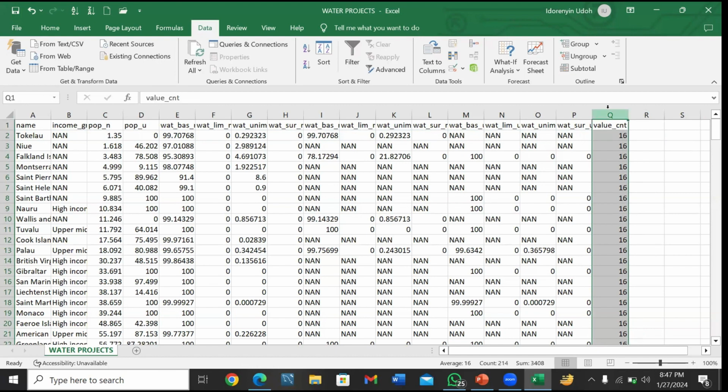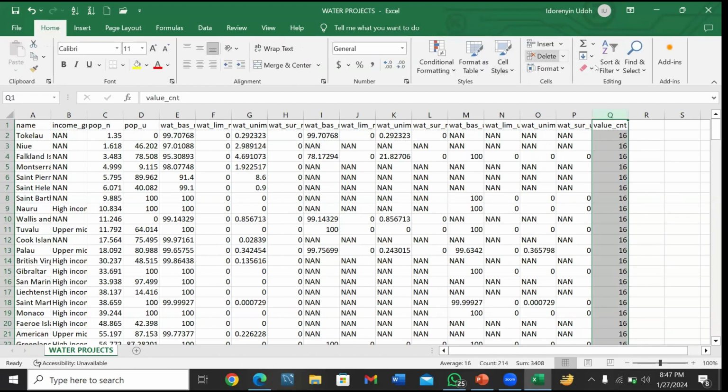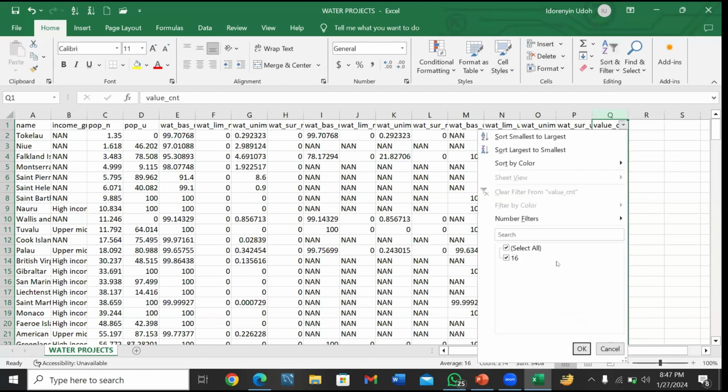So I'll just come here. I'll click on the column, and then I'll try to filter. I'll just filter that particular column, and then I click the drop down to see that. So you can see now everything is 16. So there is nothing that is less than 16. It means that our semicolon fix, what we did there, has worked, and there are no empty cells again. So let's continue.